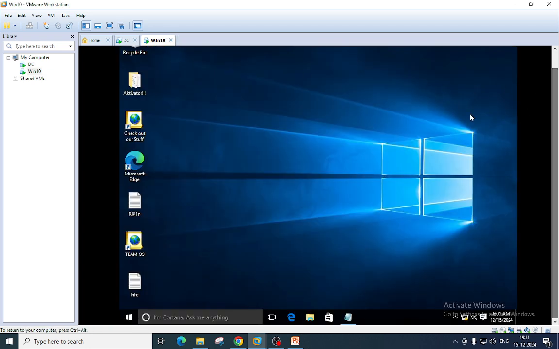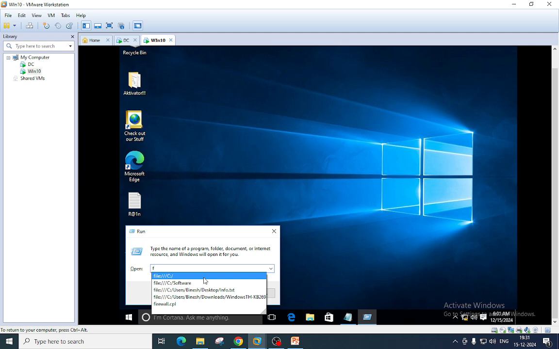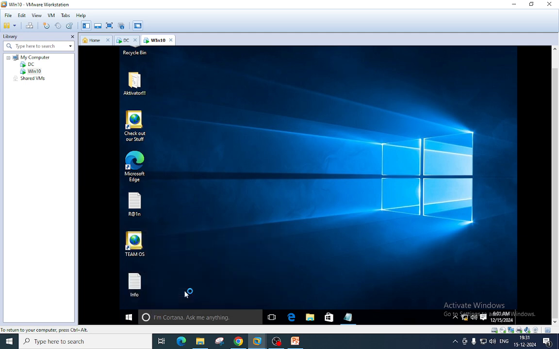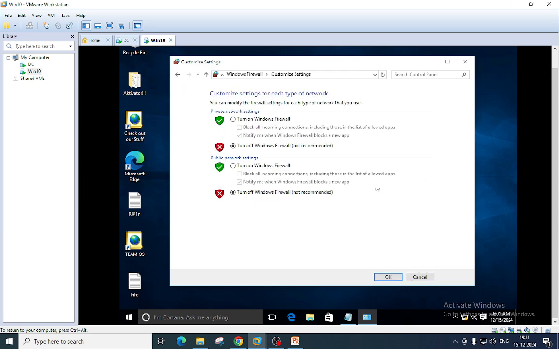And I need to do something here as well. First, I need to check firewall is off. Again, I'm saying I don't recommend, but this is my test environment, so I can just keep it simple. Okay, that firewall is off here again.